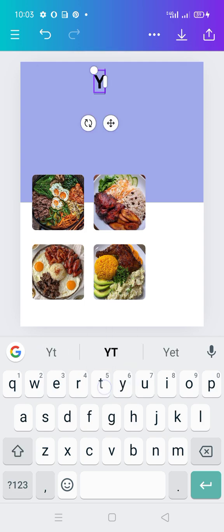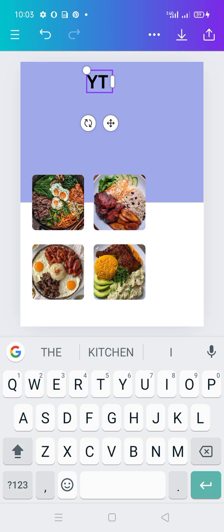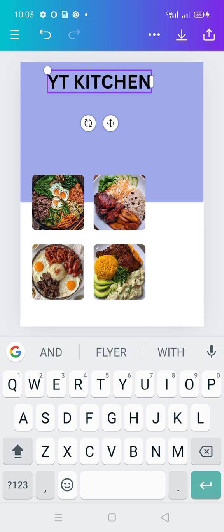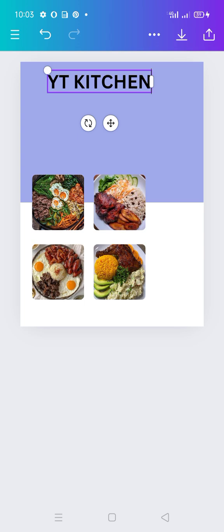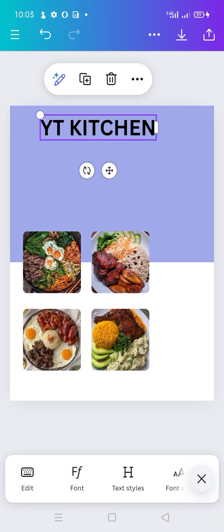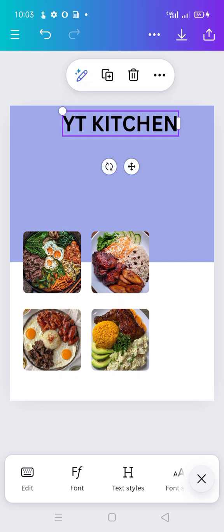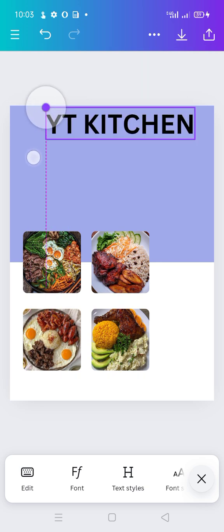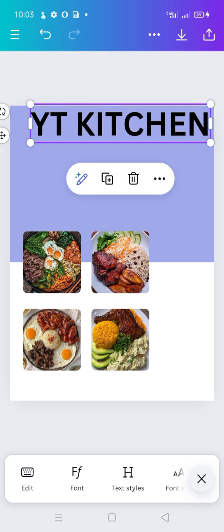I'll come back like this. I'll come back again. Then I'll increase the size of this. I increase the size by using this icon here. I increase the size. I move it out a little bit. Then I change the color. I first change the font to a better font.